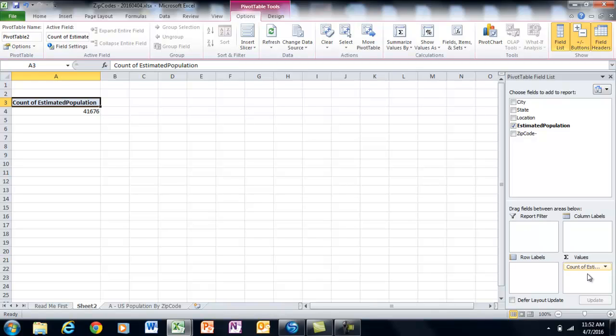The first time you pull a field into the Values box, this is the number of records in your database. It is not the total U.S. population. To get the U.S. population, we'll right-click and select Summarize Values by Sum instead of Count. The U.S. population is approximately 346 million.